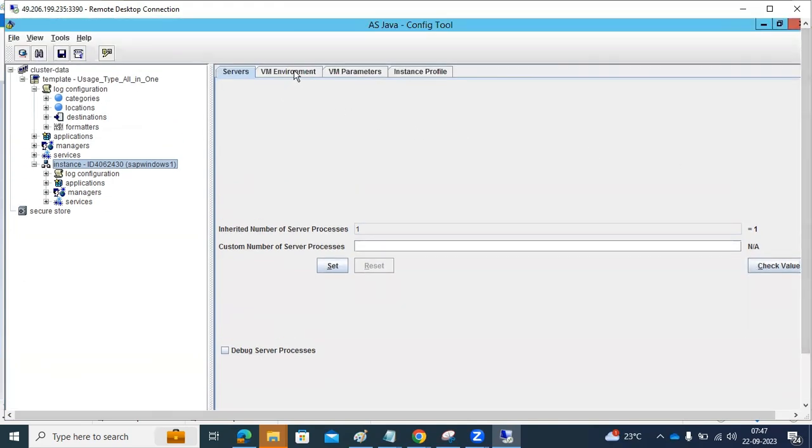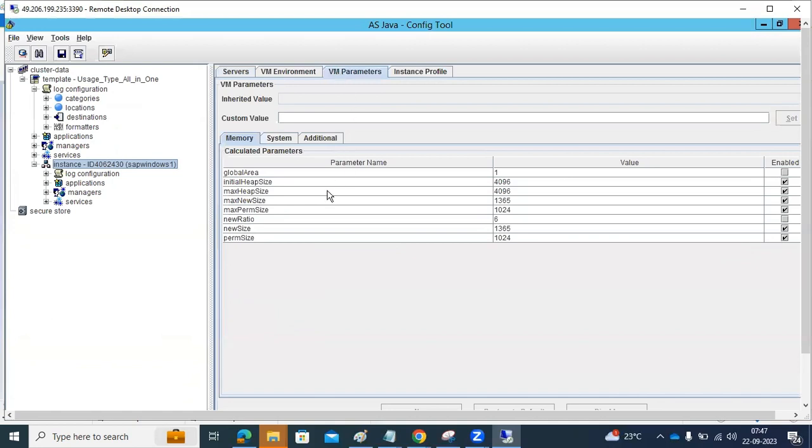For Java, all the memory parameters are available here under Java memory parameters: the heap size, initial heap size, perm size, new size, max new size, and max perm size. These are the three memory areas: heap, perm, and new size. Each Java node will use a maximum of 4 GB of your RAM. If it crosses the 4 GB set here, your Java node will be restarted.